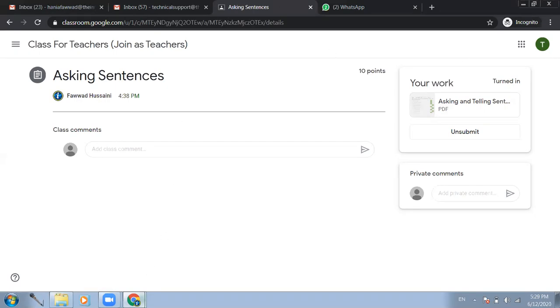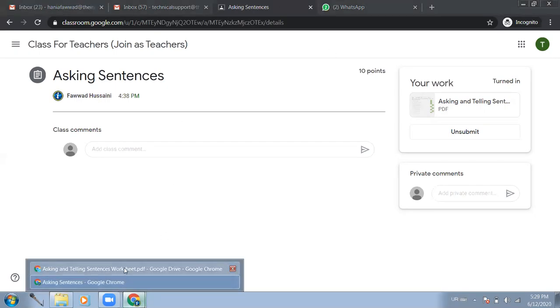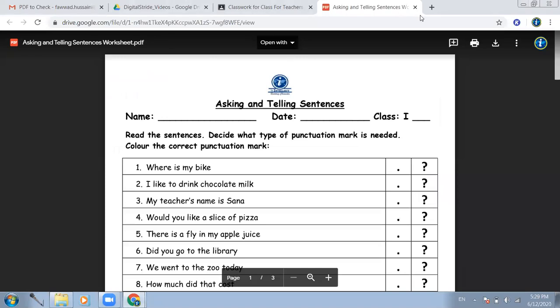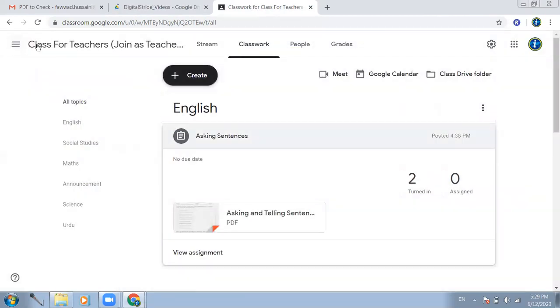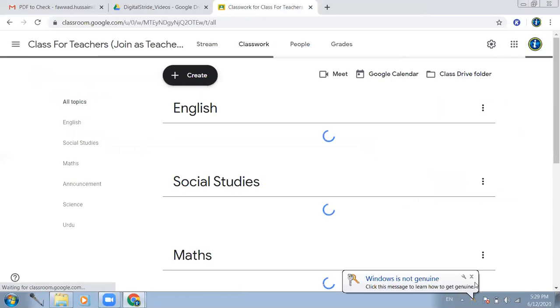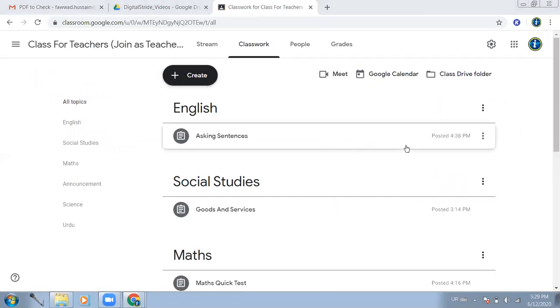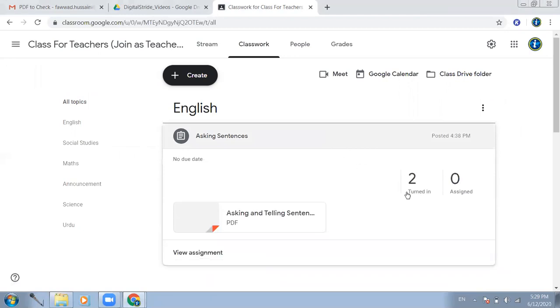And now coming back to my teacher's page, what I see over here, classwork. So there is a teacher's page. We were working on English. If you look at this page, both of the students have turned in. If you look at this page, asking sentences, both have turned in.